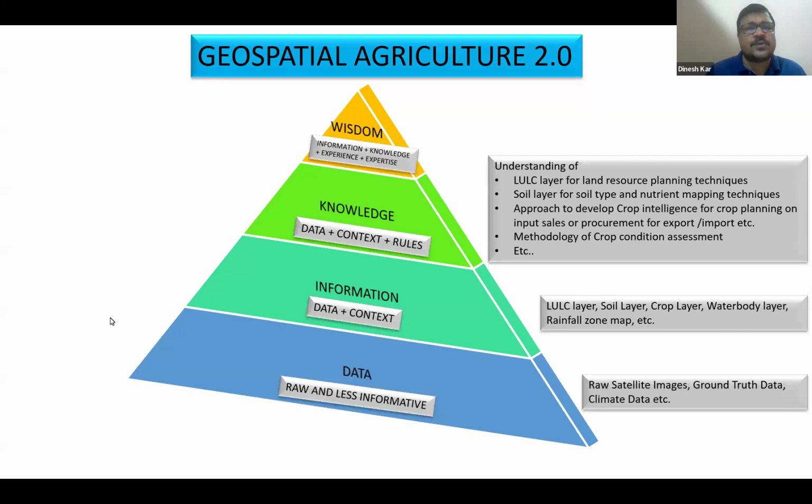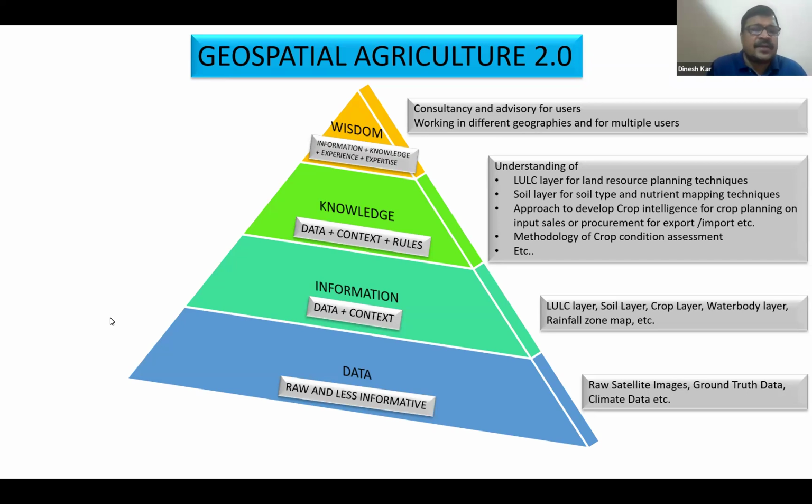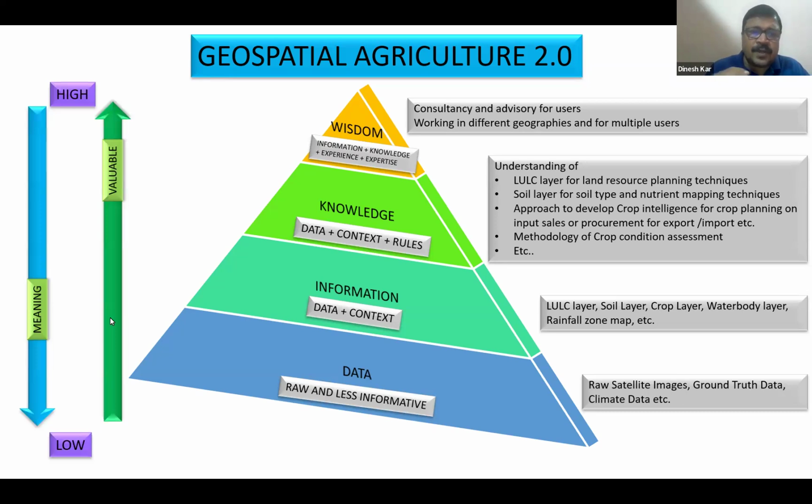And when I start using my experience and expertise also into it, start giving the advisory on how this data can be used for decision making. This is where the wisdom comes in. So your value increases as you go from the data to the wisdom. Okay, so this is how we try to take a decision from data. We convert the data into information, we add some rules to it, and then we take the decision.